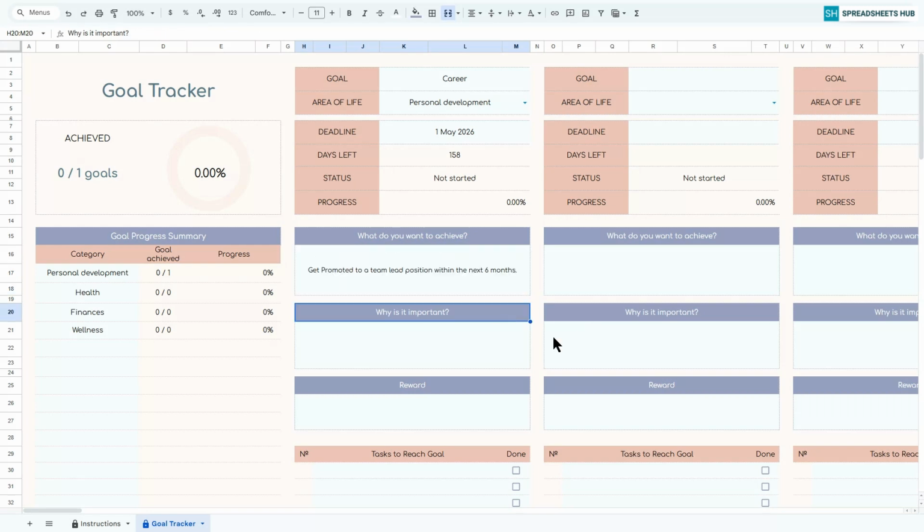Reflect on the importance of your goal and write it in the "Why is it important" field. Understanding your reasons will keep you inspired and on track. For a career goal, you could write, "Because I want to grow professionally, take on more responsibility, and increase my income."